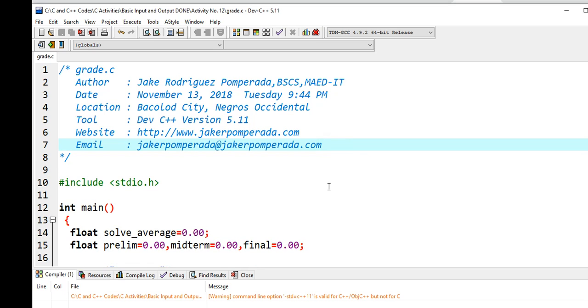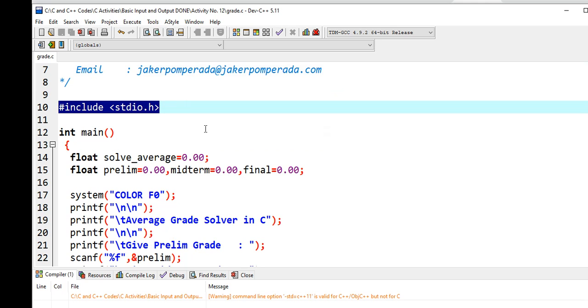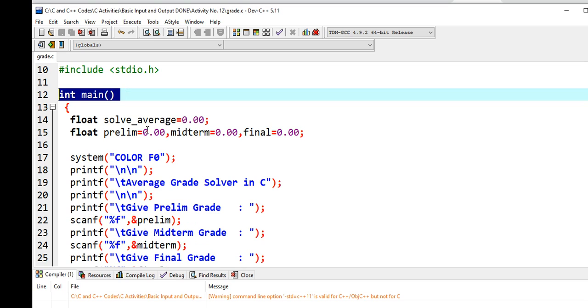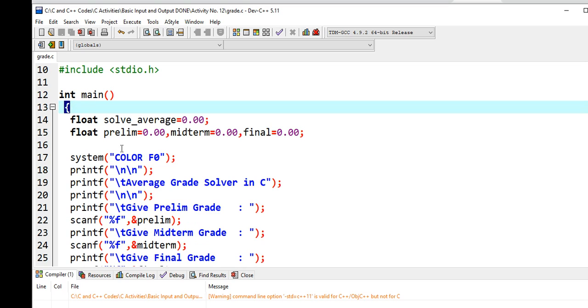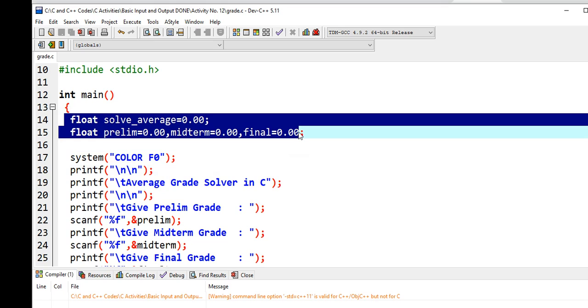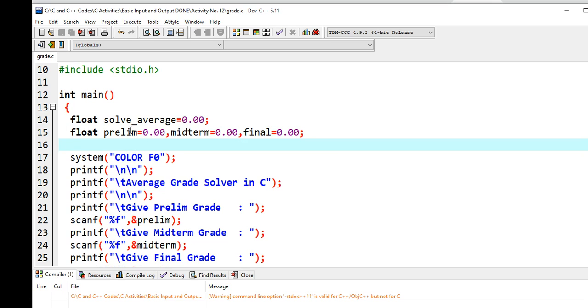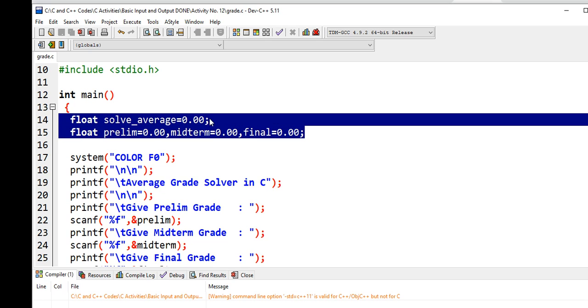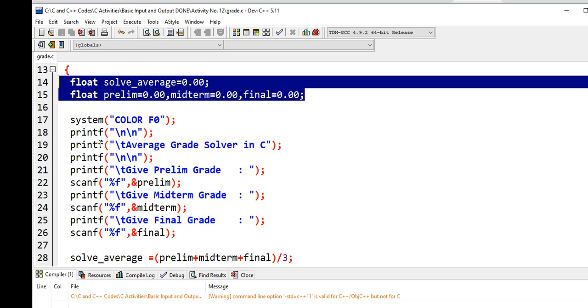So right now we have here #include <stdio.h> for input output. In main, it is the starting point of every C program, left curly bracket, and then we have a series of variables. We have the data type of float. When we see float, we are dealing with decimal values. We have solve_average that will act as an assignment statement, prelim, midterm, and final. As we can see guys, it is initialized with zeros, and then we are calling system color F0. It will display gray.